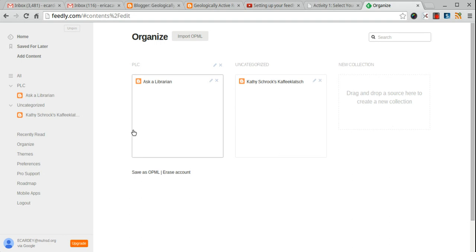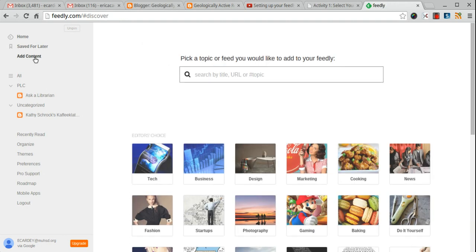So first, I'm going to show you how to add content to your new Feedly account. On the left-hand side, you're going to click Add Content, and you can search by title, by web address, or by hashtag. An easy way to create your collection for this project is to go back to the Padlet wall from the very first activity in this project.